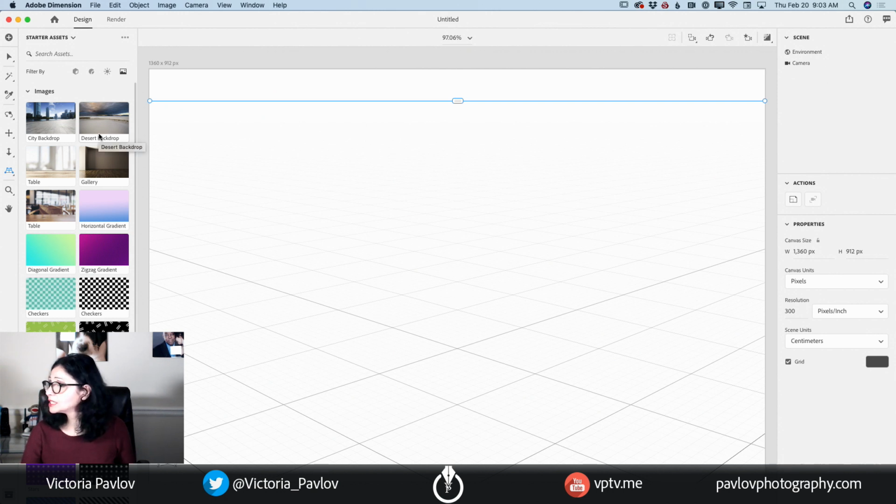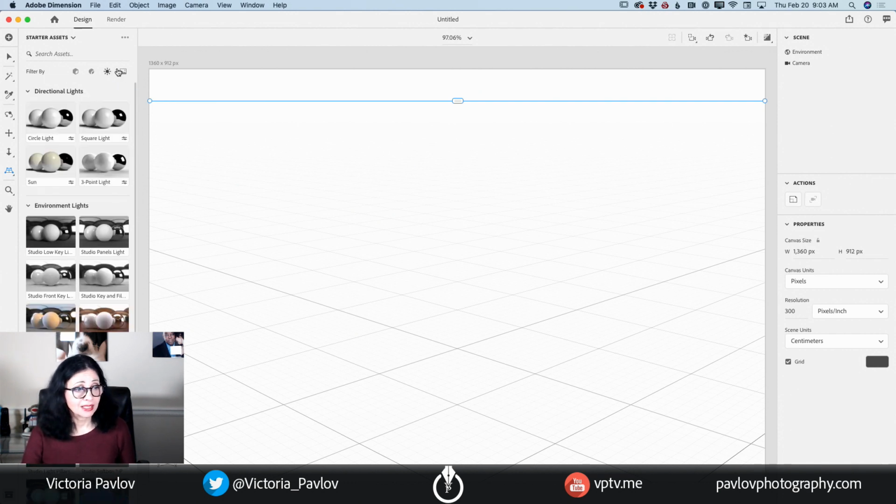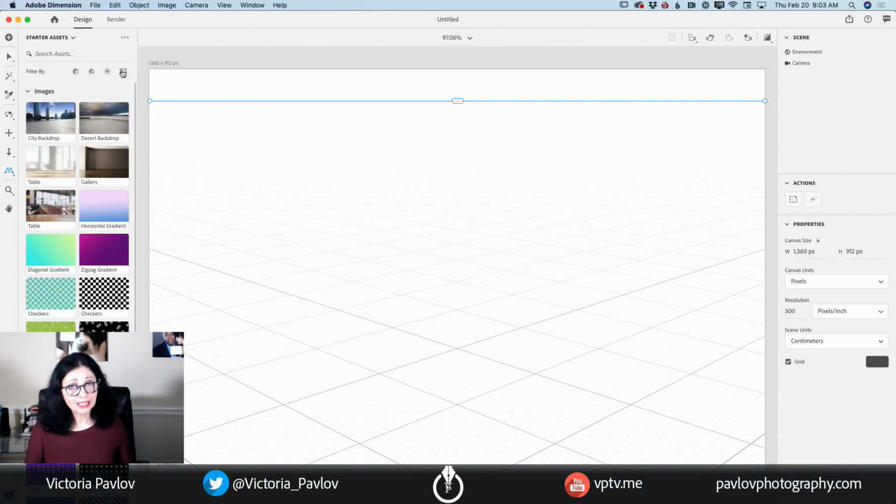By the way, all these amazing images are free for you, as well as models, materials and lights. But if you would like to bring another image, your own image or your customer's image or an image you purchased, you can do it as well. Switch starter asset.